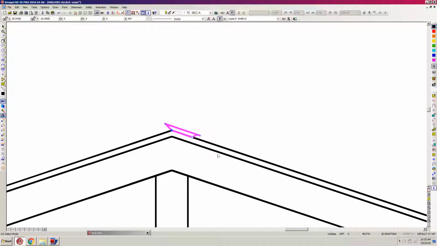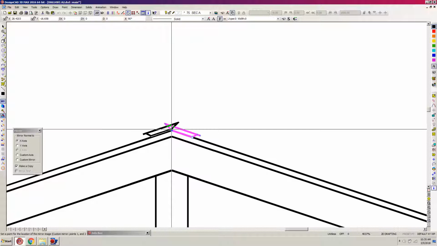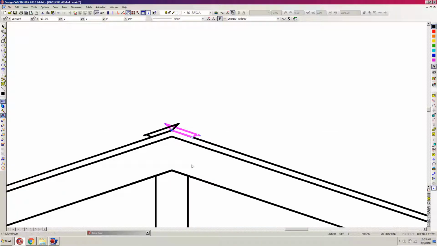So now what I want to do is mirror that, which is the slash, the mirror command. I'm going to hit the slash to mirror it, and I'm going to right click just the one point there. Now these are overlapping, but that's okay. That's how we're going to adjust them.